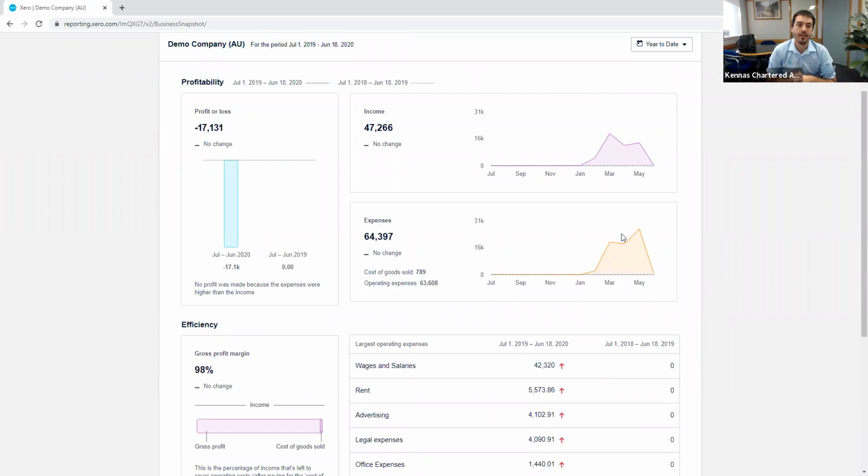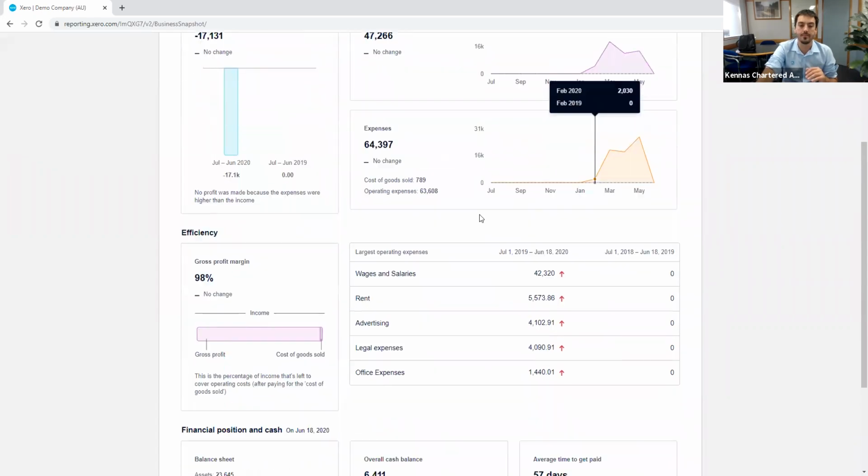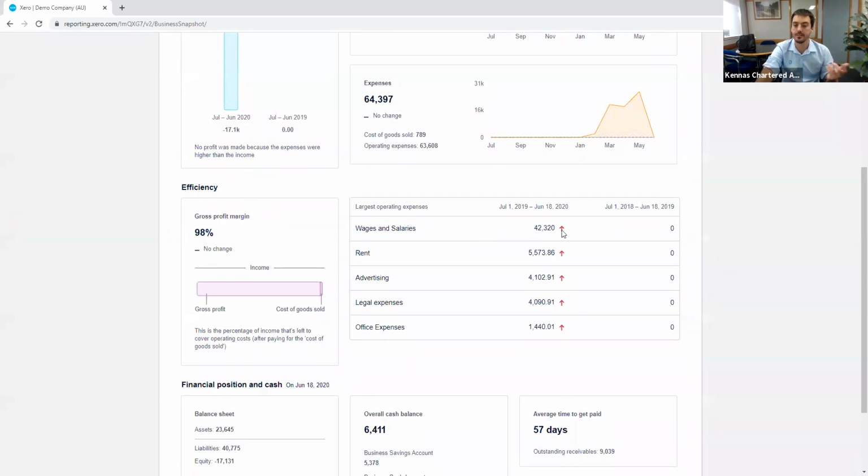Okay, so it has profit and loss on the left-hand side, has income over the period. Now, if you're in your company, it would have a full range. Expenses, it lists out the largest operating expenses that you have here.